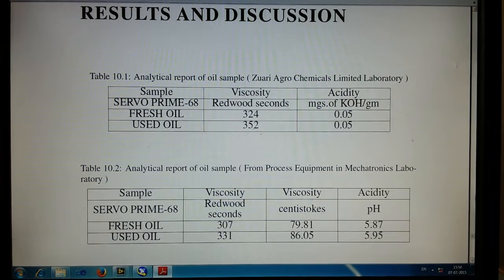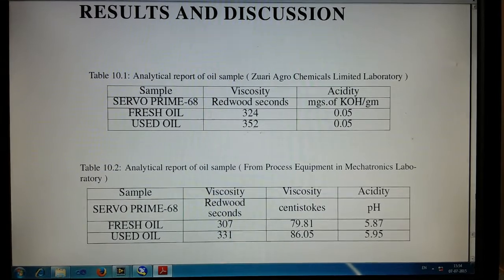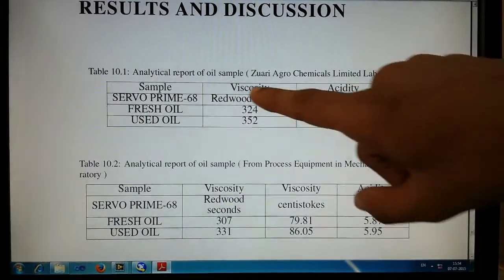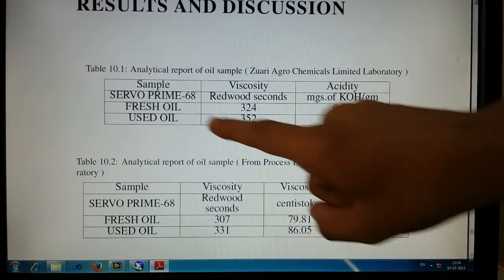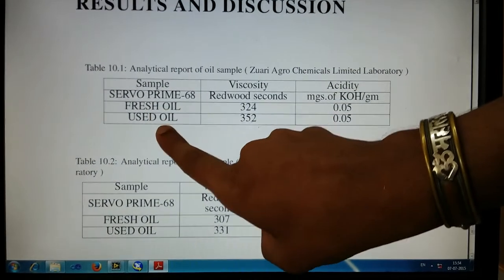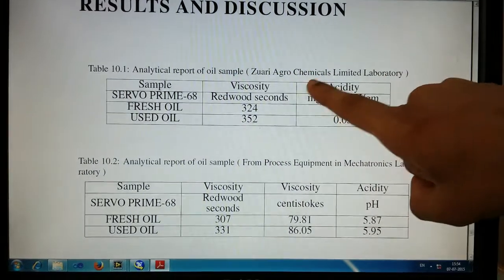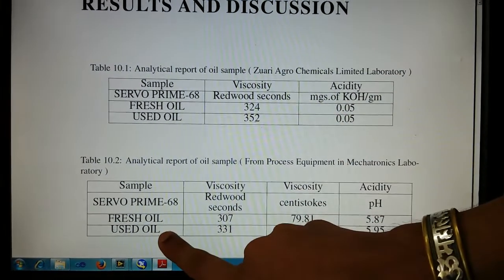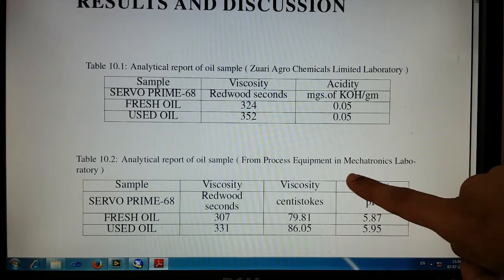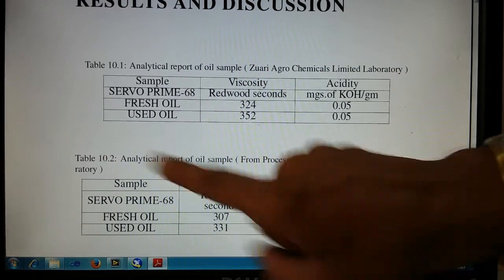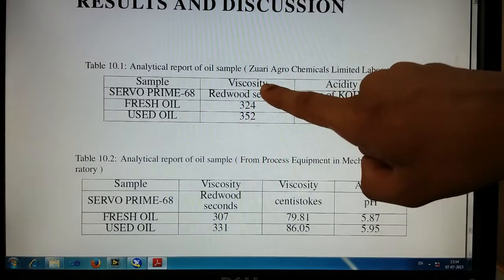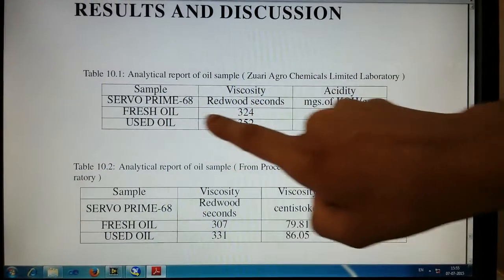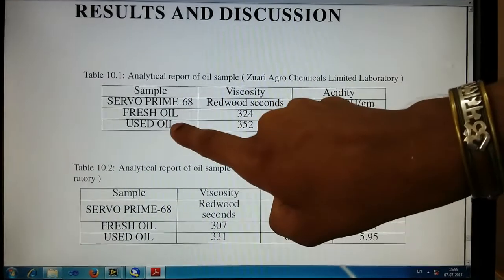The samples of oil were tested in our setup and the results were tabulated as follows. Table 1 shows that the lubricating oil, one fresh sample and the other used oil, were tested in the Zuari Agrochemicals Limited laboratory, and the same samples of the fresh oil and the used oil were tested in our process equipment, which is kept in the mechatronics laboratory. You can see that the viscosity found in the Zuari laboratory is 324 for the fresh oil and 352 for the used oil.